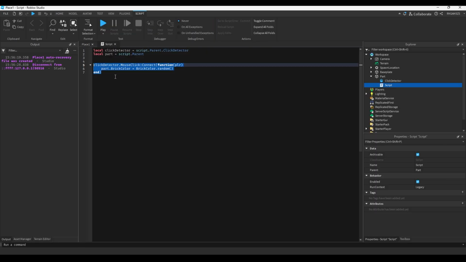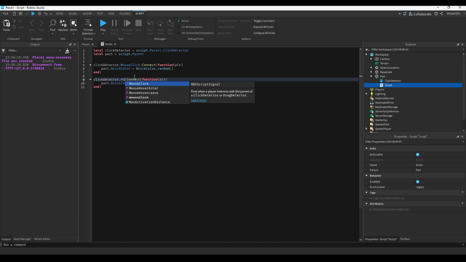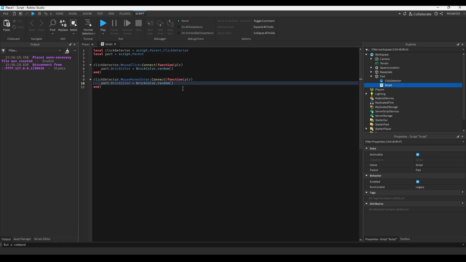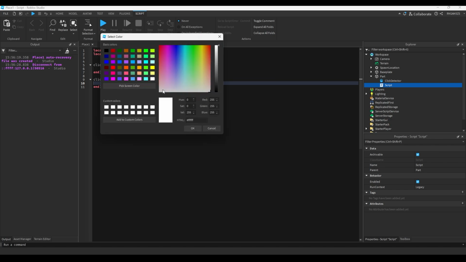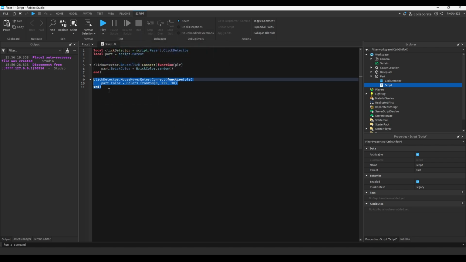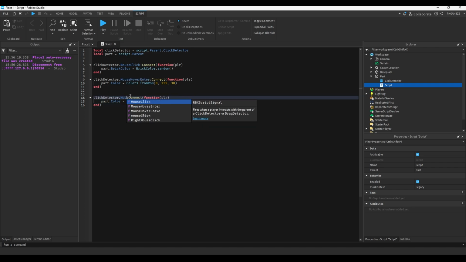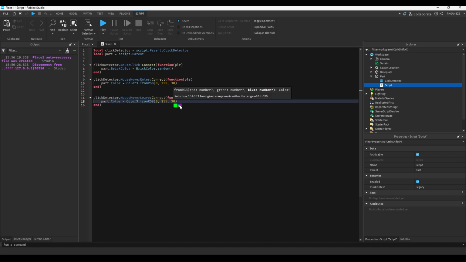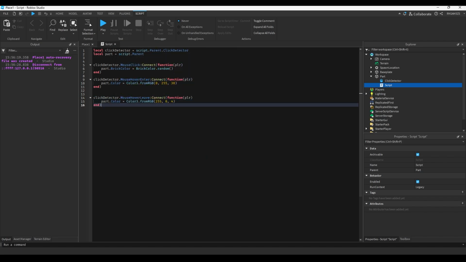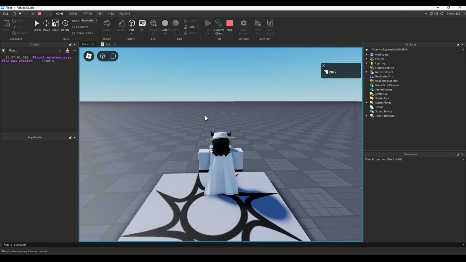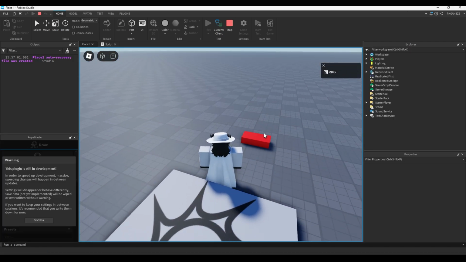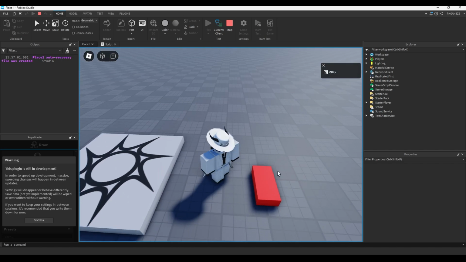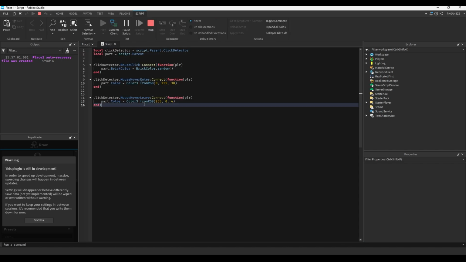It's pretty simple. If we copy this and paste it, and we do MouseHoverEnter, we can make it so part.Color = Color3.fromRGB, and we'll make it green. We can copy that, and we'll do MouseHoverLeave. God, I cannot speak. We'll make it red. So when we click the part, it changes colors, but if you just hover over it, it turns green and red. So that's mouse hover enter, and that's mouse hover leave.